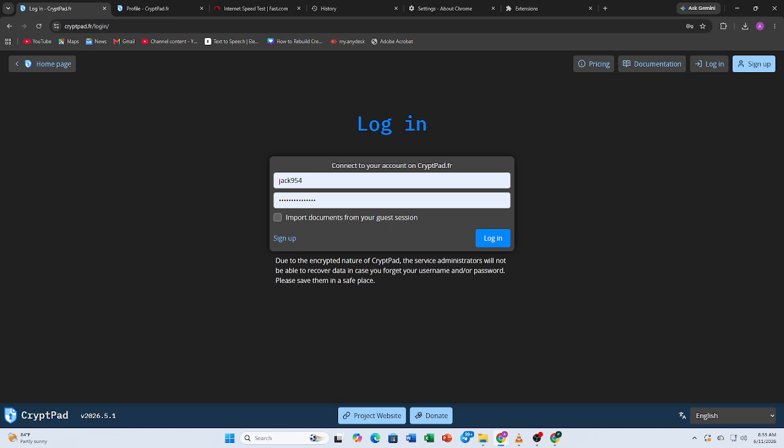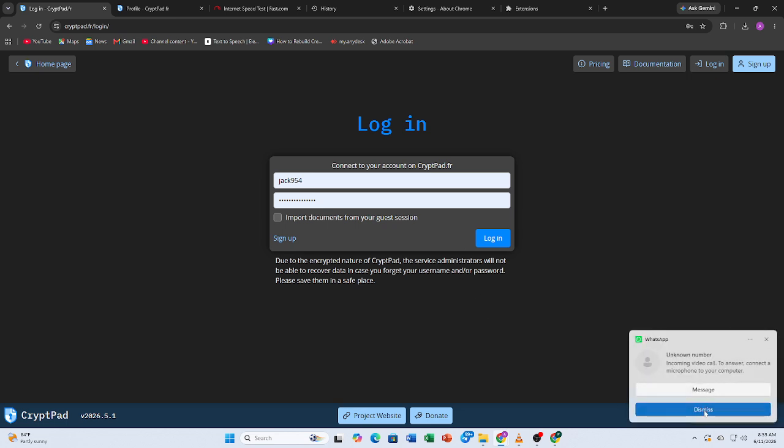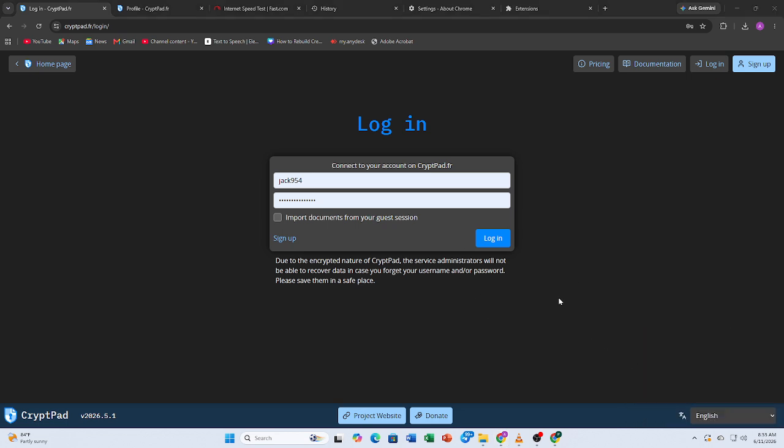First, make sure you're entering the correct account information. Even a small typo in your username, password, or recovery details can prevent the recovery process from working properly. Next, carefully review the recovery instructions provided by CryptPad. Missing a step or entering incorrect information can cause the recovery attempt to fail.